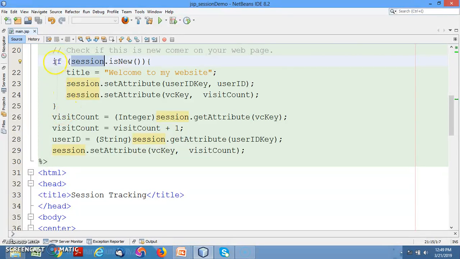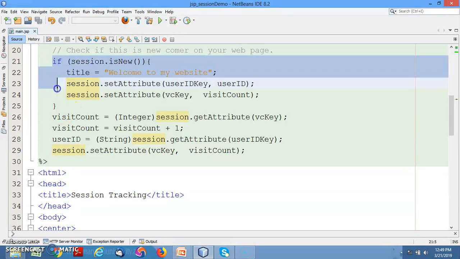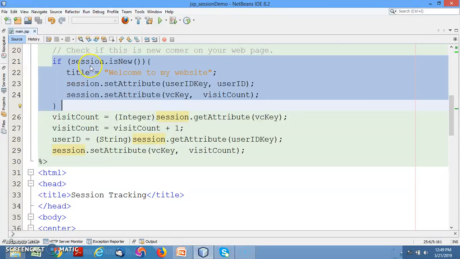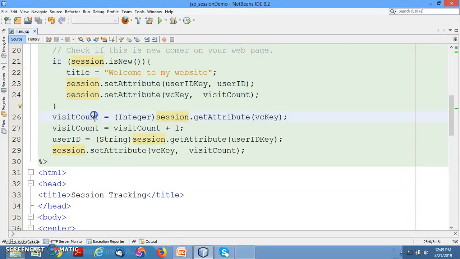If the session is not newly created, then this if condition will be false. So my control will come over here. First of all, I'm just going to fetch the current count. So I'm going to have session.getAttribute VC key. So VC key will return the visit count.